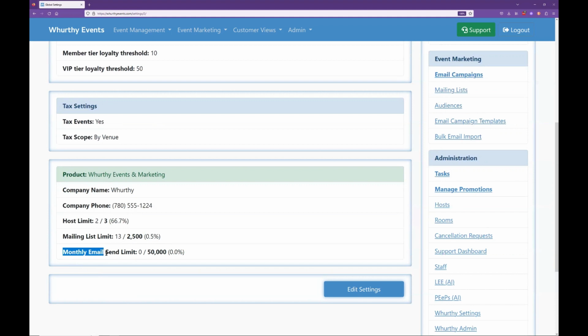And we've also got the monthly email send limit, which basically is just tracking how many emails have been sent through the Whurthy marketing tool over the past 30 days. And so we can see here that we've got a cap of 50,000, but we've sent no emails over the last 30 days in this environment, which isn't a surprise because it's a demo environment and we really use it for testing. And so down here at the bottom right-hand corner of the screen, I've got the Edit Settings button. So I'm going to go ahead and click on Edit Settings.